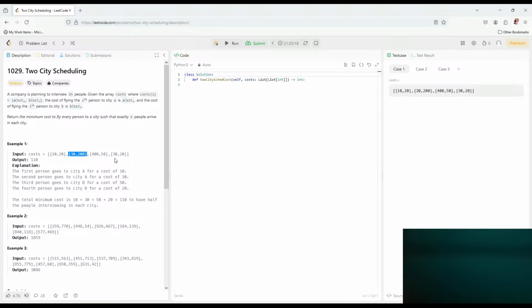Okay, so we have 2N people and we need to return the minimum cost. The first person goes to city A, the second goes to city B. Minimum cost, with half of the people interviewed in each city.